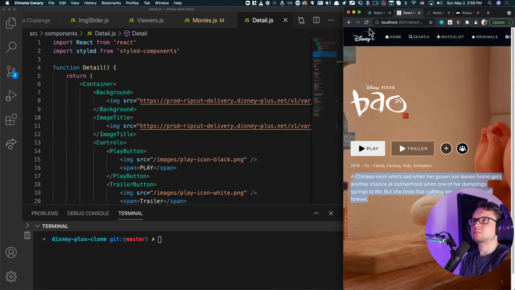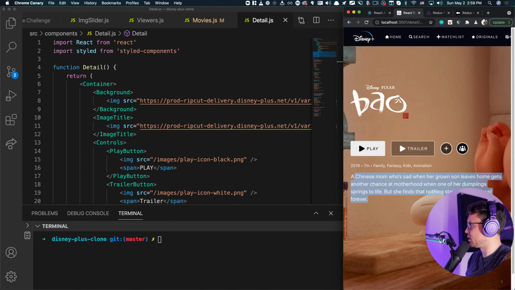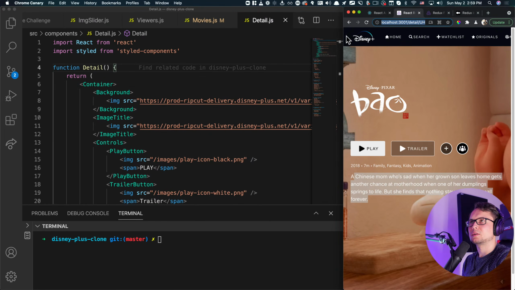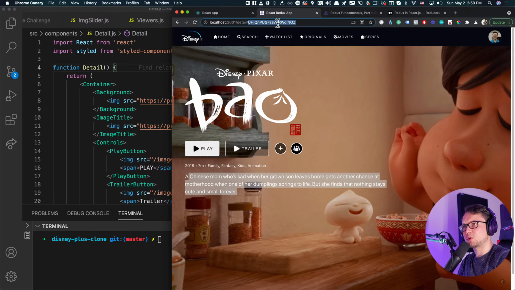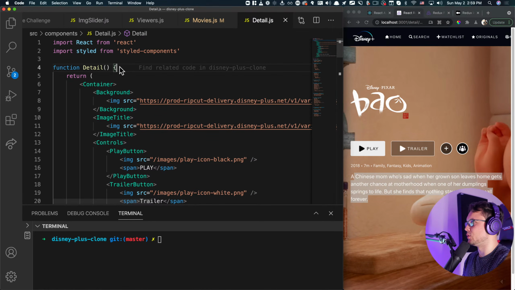All right. Now let's focus on the detail page right here. A few things. Since we're passing the ID, you see how here we have the ID. That's the ID. All right. We need to capture that ID because we need to grab all the data about the specific movie. So here's what we'll do.